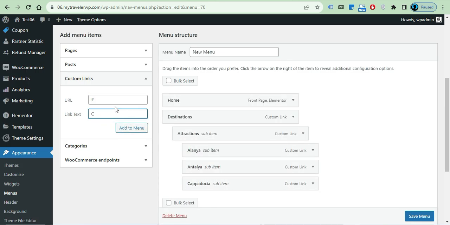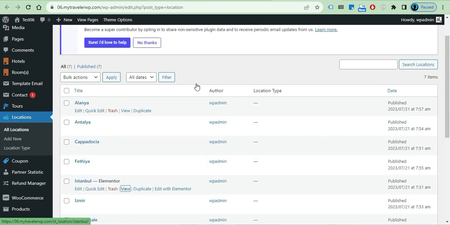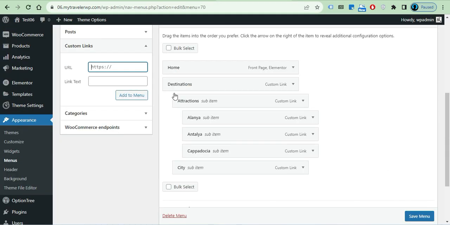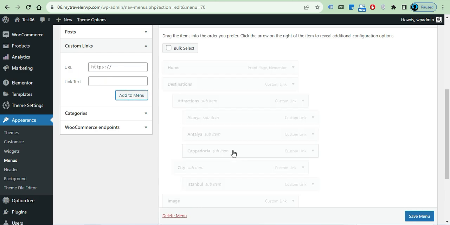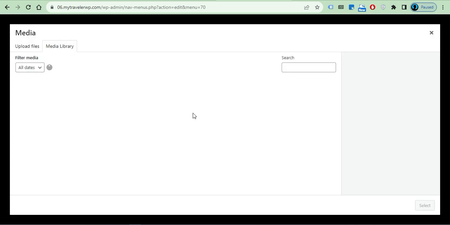And the second column is city. And of course, Istanbul is the capital of Turkey, so we have to add the Istanbul destination. The last one is the image of mega menu, and we have to insert the image. We select the image and upload it.